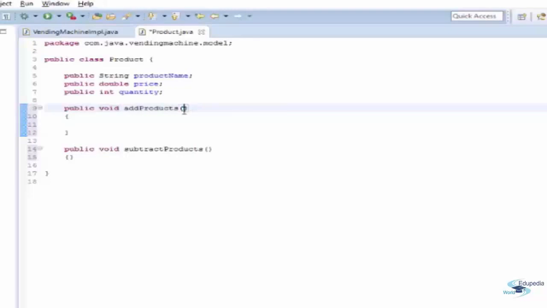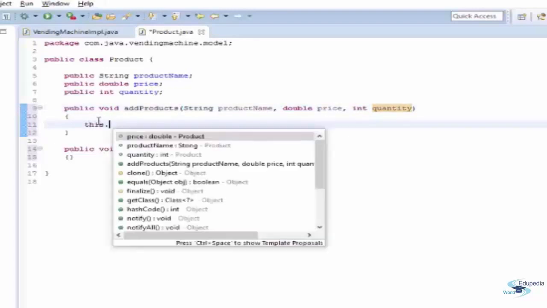Now let's add the product. Now this will take maybe a product name, so let me add product name as a parameter. It might also take price, so let me add price, and it will also take quantity. Fine. Now let's assign it.